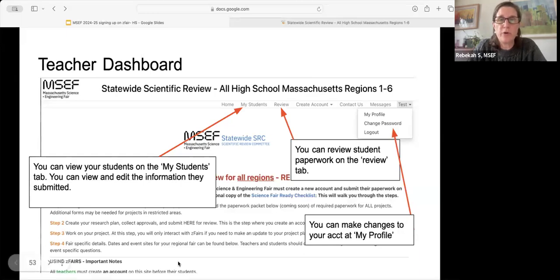So in your teacher dashboard, this is what it will look like. You have the My Students tab, which you don't ever have to look at, but it's your list of your students. There's also the Review tab where you can review student paperwork, and that's the one that's essential for you to use. If you have to make any changes to your own profile, you can do that through the My Profile tab.